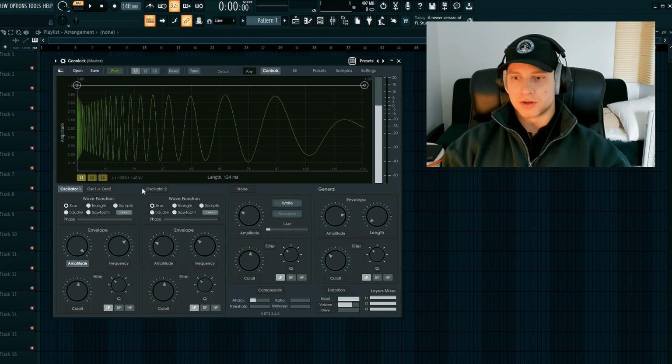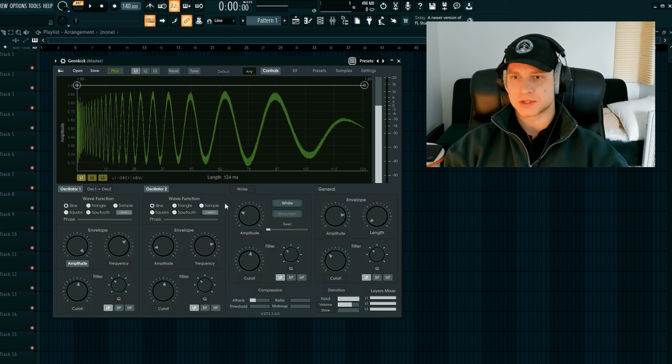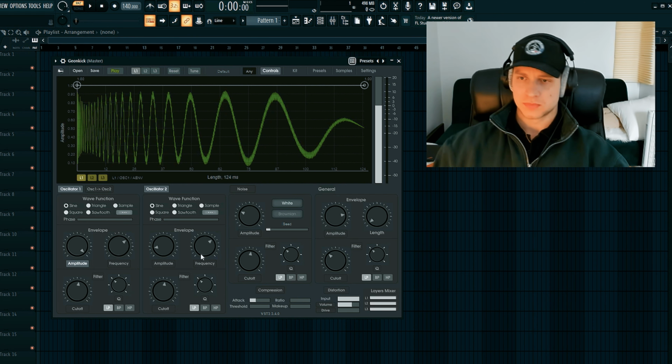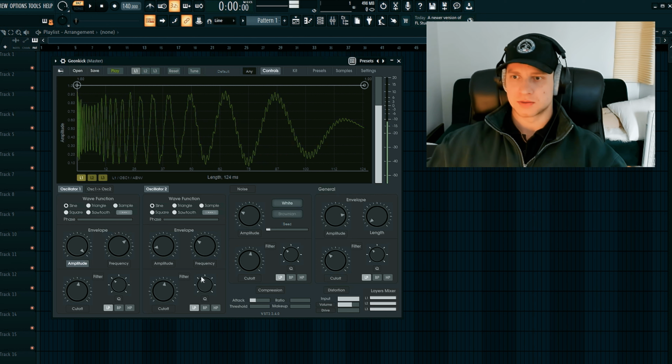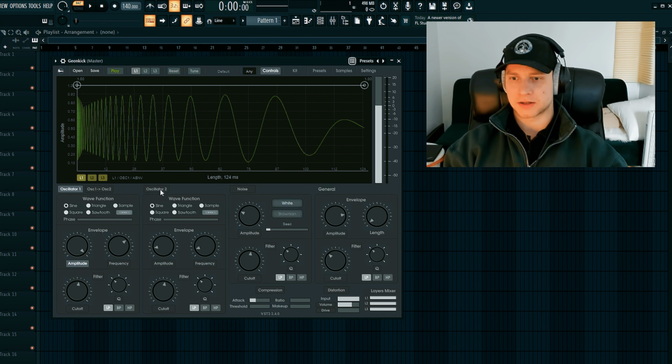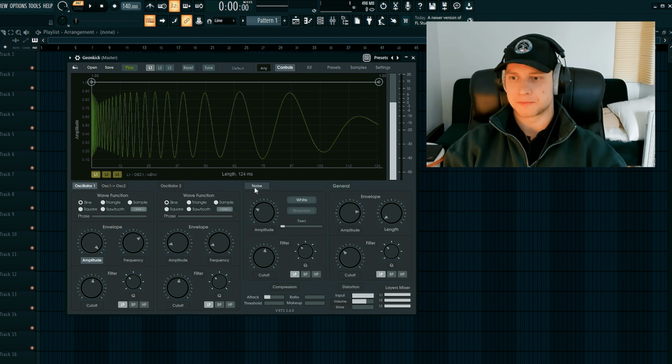Now you can combine a second oscillator if you want. Can you see those frequencies combine with each other and are played at the same time? So it morphs the kick. But I don't activate oscillator 2 right now.